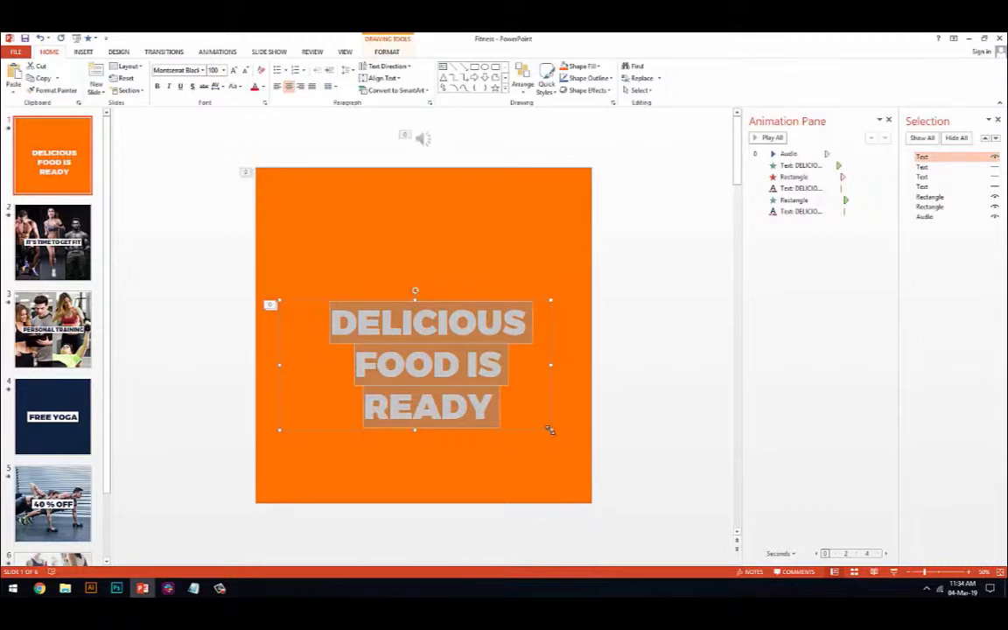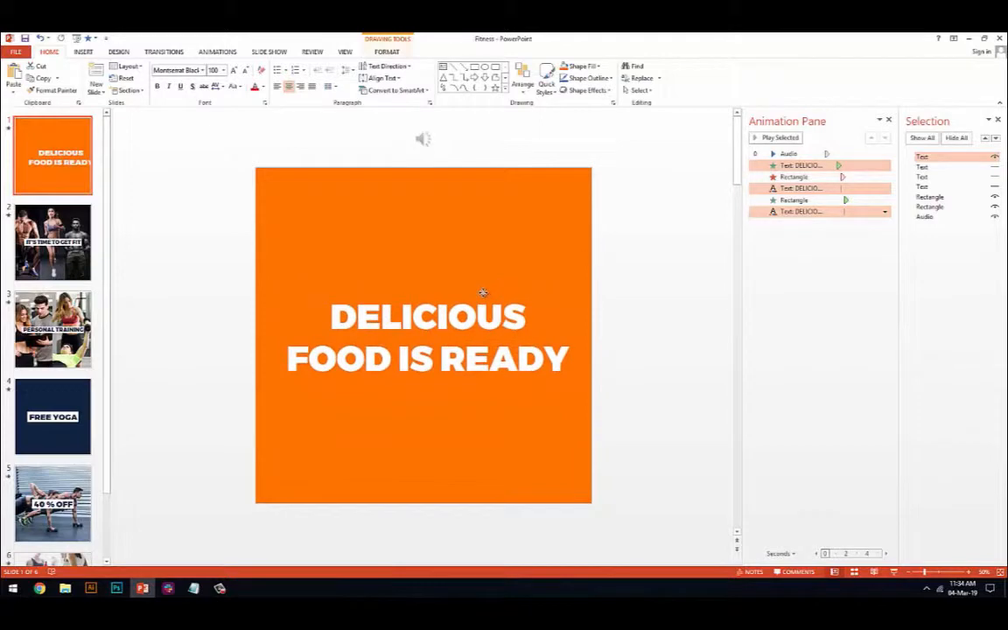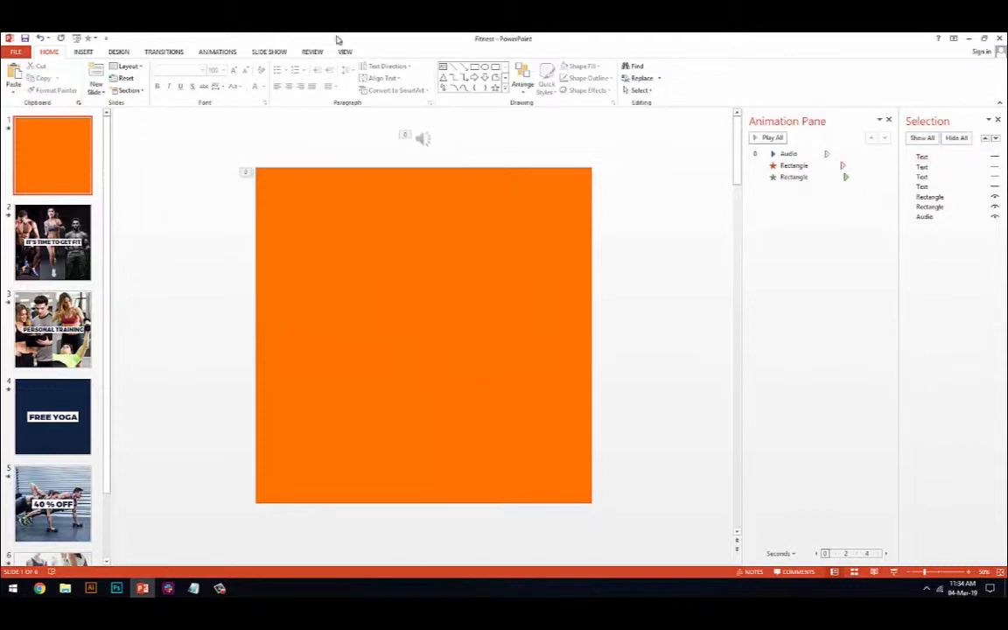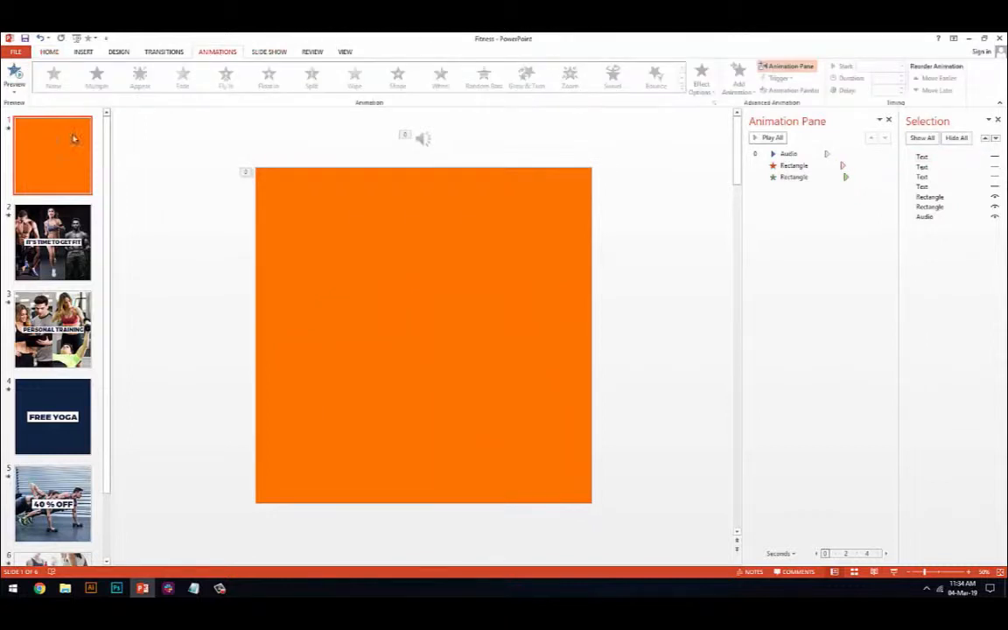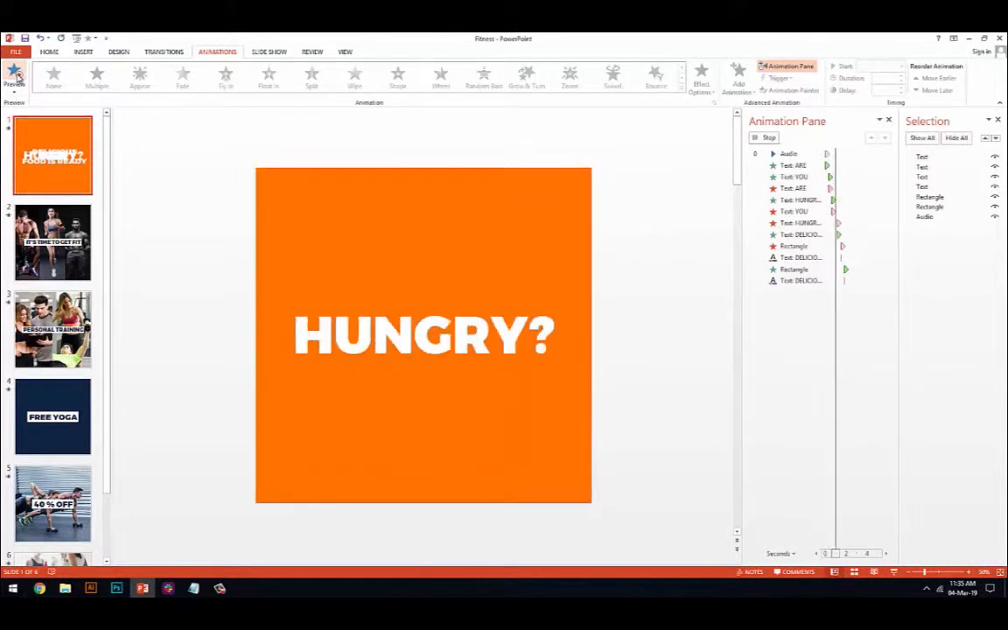And now what we're going to do is we're just going to arrange the font and make sure it's a little bit bigger and arrange the size and of course center it. And then let's take a look and preview it. Let's click on animations and then let's click preview. Let's click show all to make sure all the layers are seen. Are you hungry? Delicious food is ready.